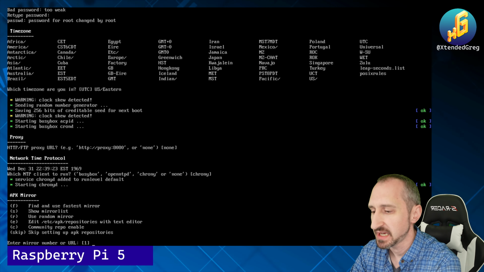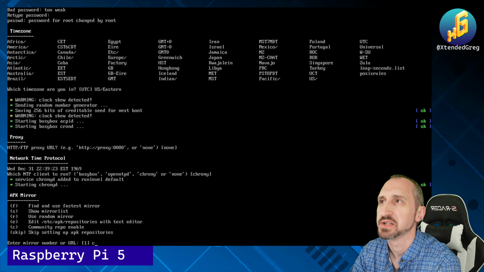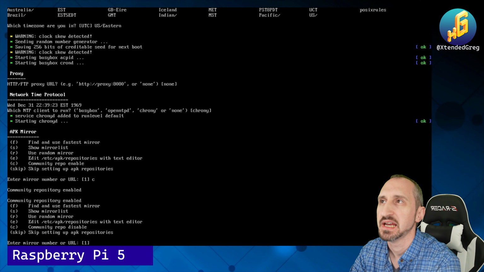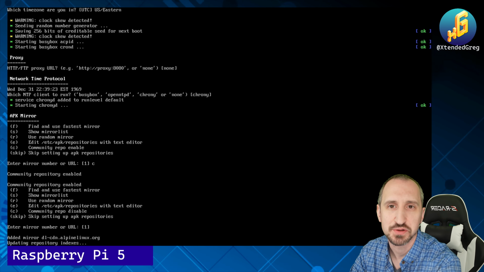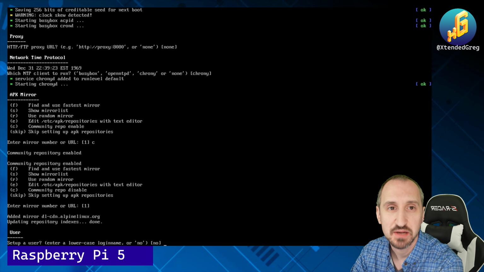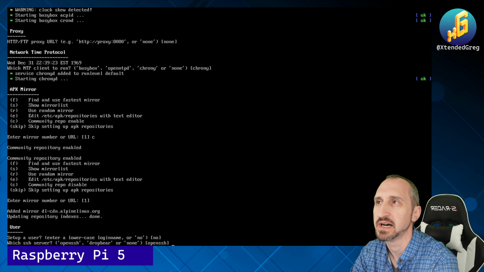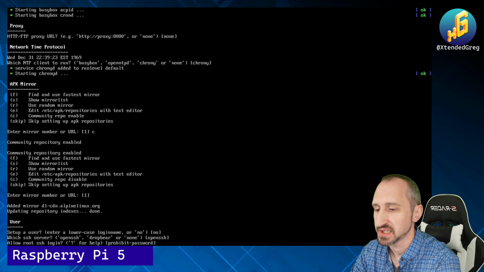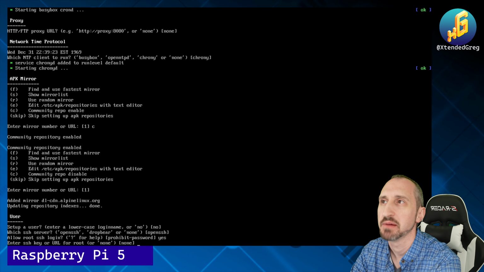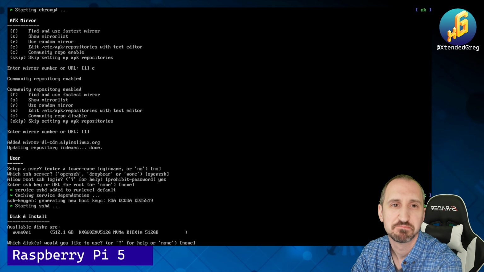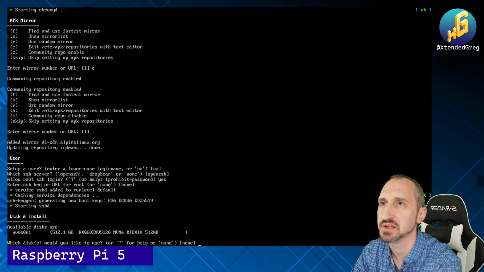We're going to choose our APK mirror. I am going to enable community repositories just because, and then choose the default, the first one. We're not going to set up an additional user, although we will also be able to do that through the web interface as well. And then we'll set up OpenSSH. We're not planning on using it today, but just for whatever reason if we want to.